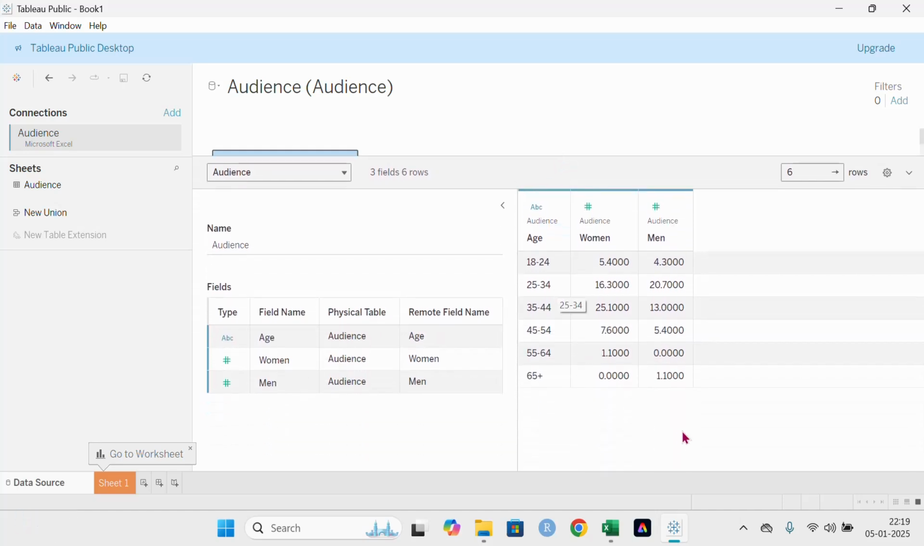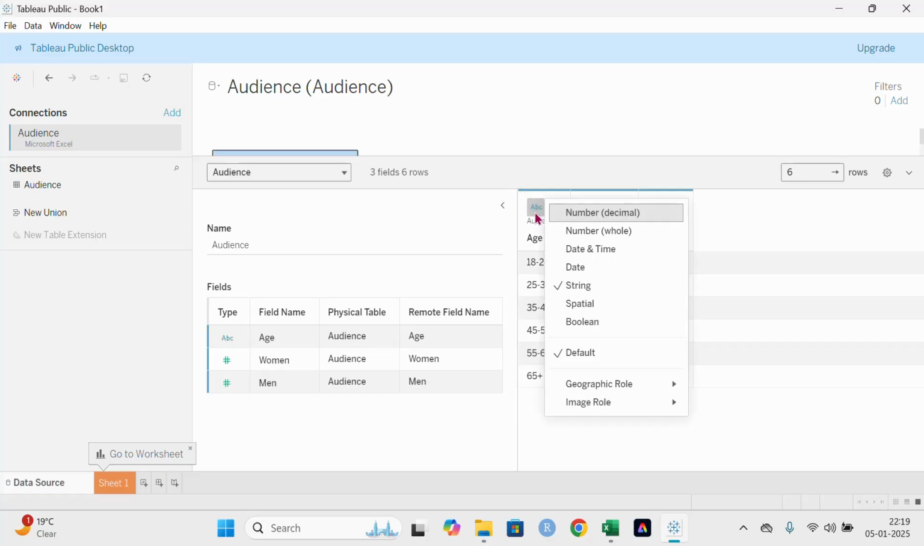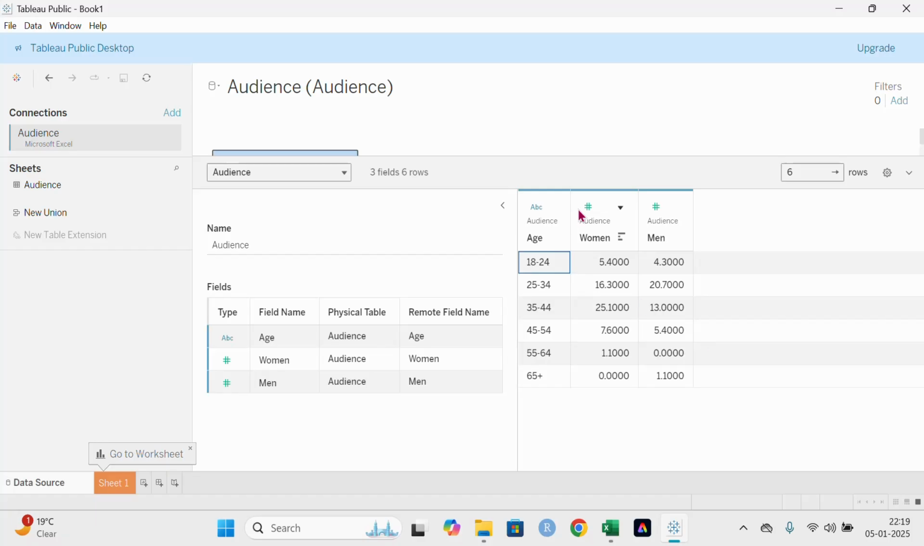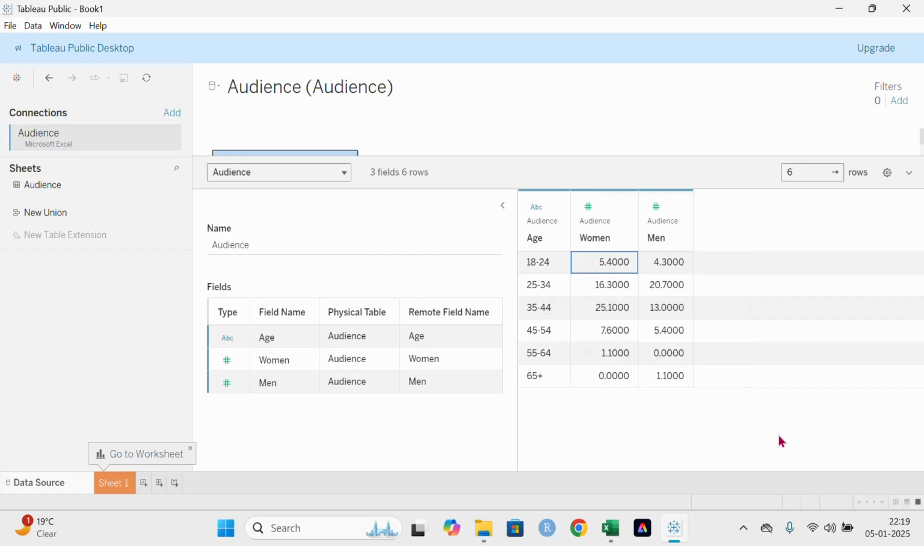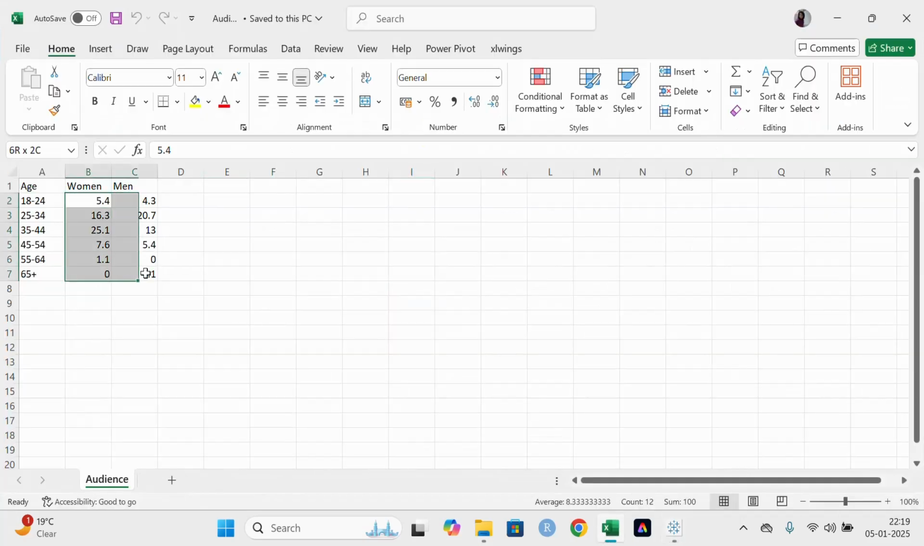If you see over here at the top, there is ABC written. The reason it is written like this is because Tableau by default is taking age as a string. When you click on this, you will see that the data type that is taken is string, and the data type for men and women is taken as number, and since it is a decimal, Tableau is taking it the way it is in the Excel sheet. You can see over here that in the Excel sheet also we have it in the decimal format.